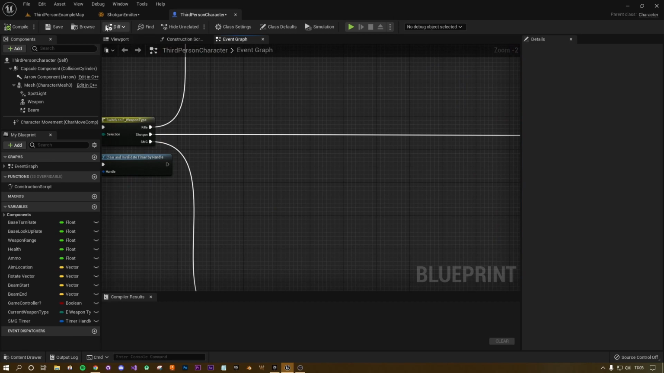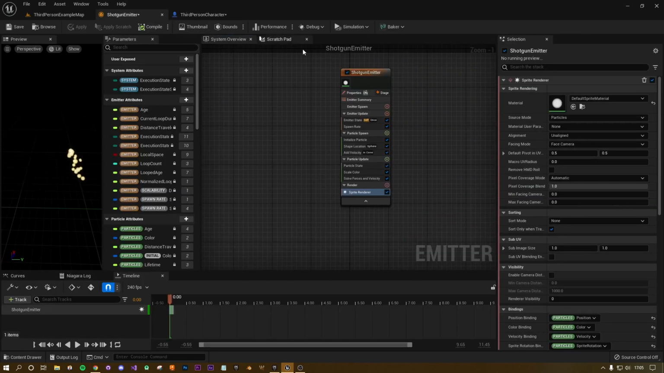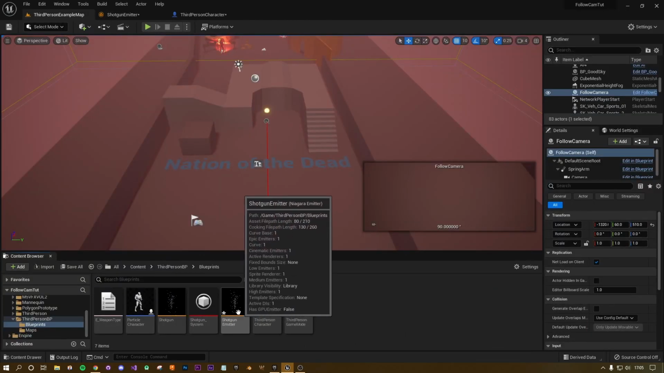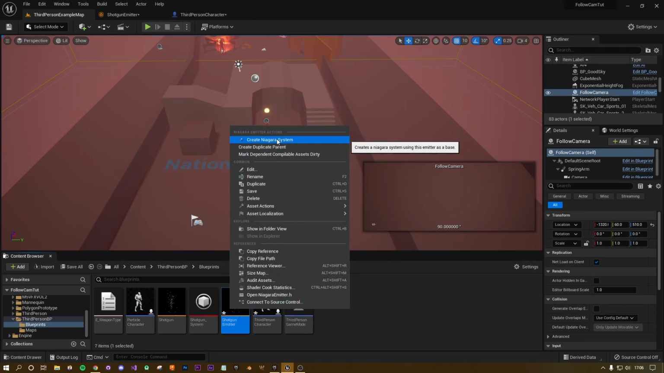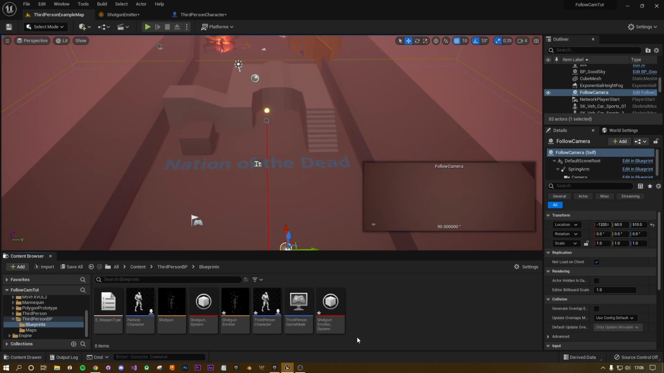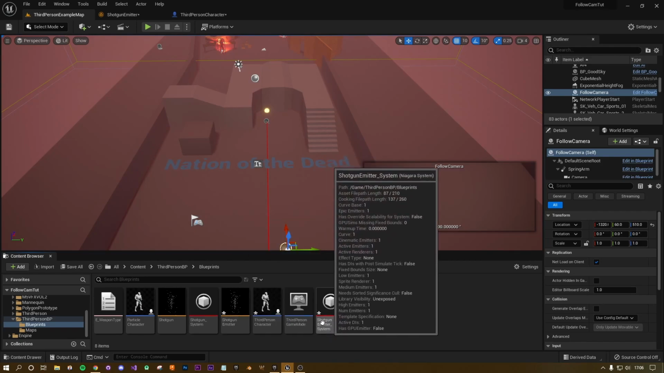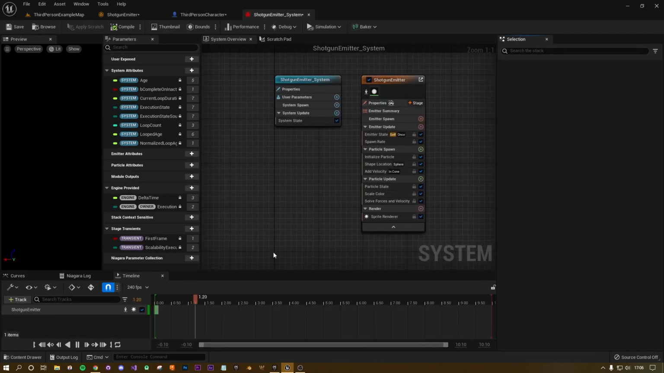Okay, so actually before we do this, we need to create a system. This shotgun emitter is currently just an emitter at the moment. So what you want to do is right click your shotgun emitter, and at the top it says create Niagara system. If you click on that, it'll make a system with exactly the same name as your emitter, just with system at the end. You don't really need to open this, but I will show you.